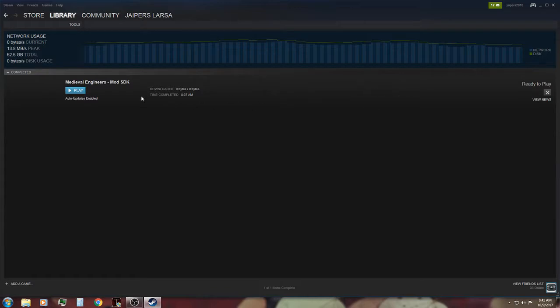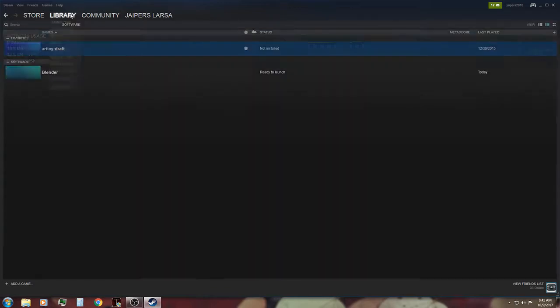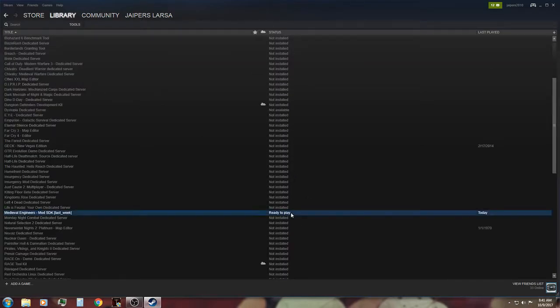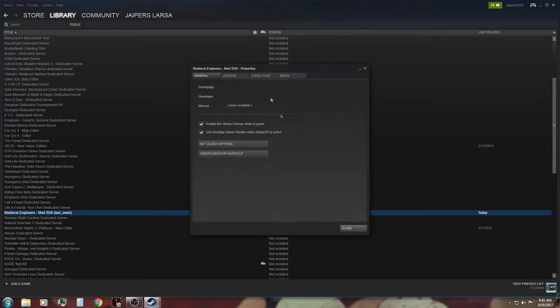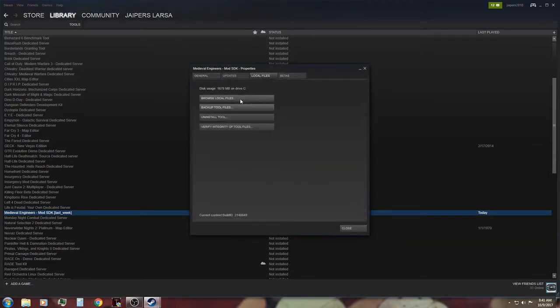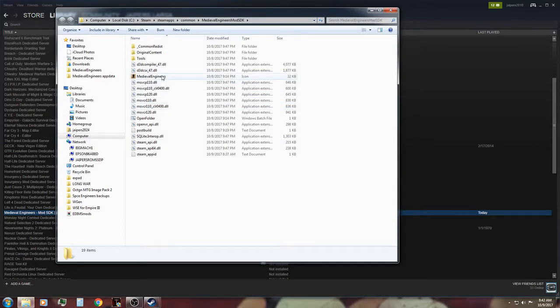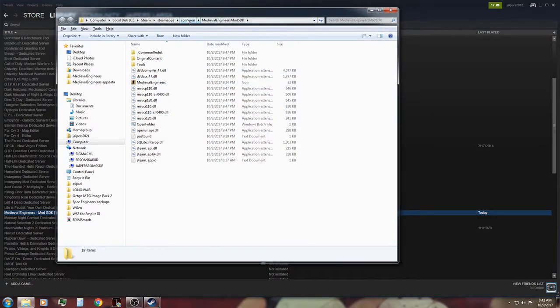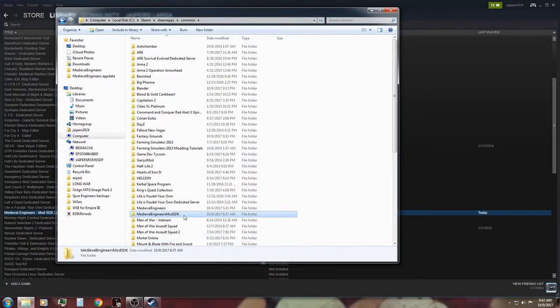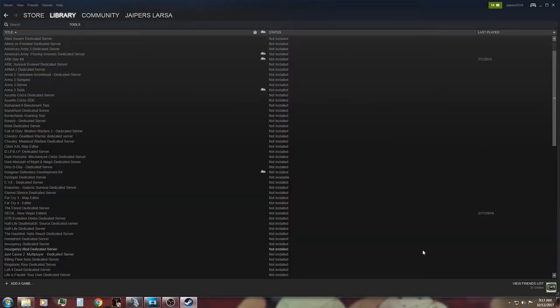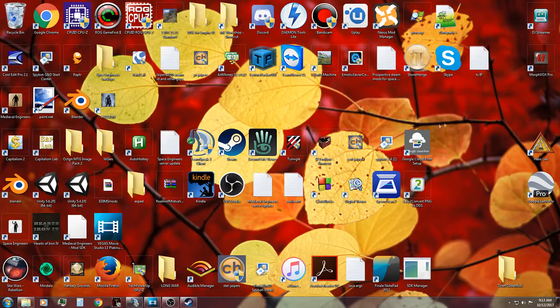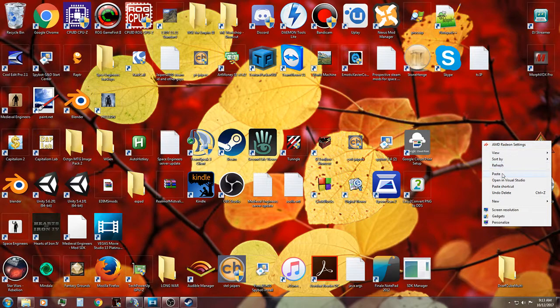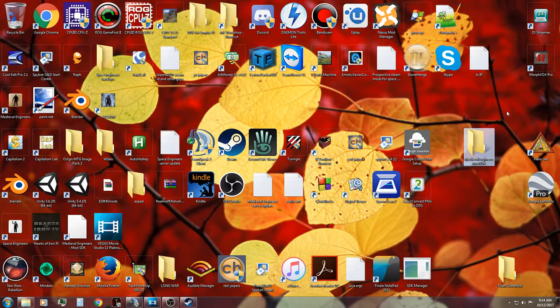But before we do that, we're going to go and copy the SDK. The latest version. Browse local files, and go up the folder here to common. Copy that sucker. Okay, now we're going to go to the desktop. Then I'm going to paste it out here, right here. Okay, there it goes.